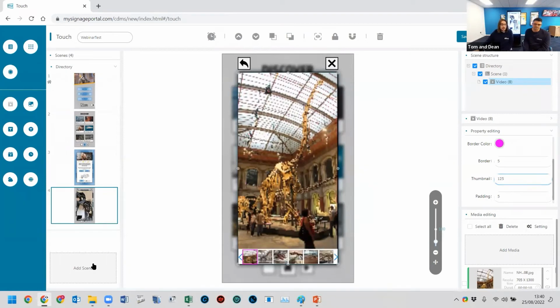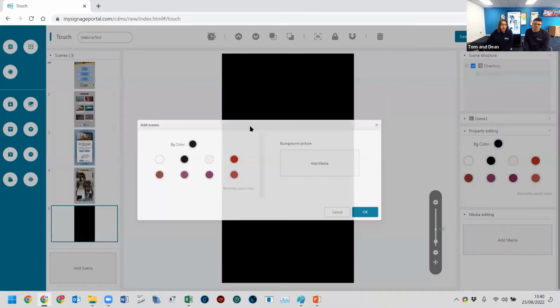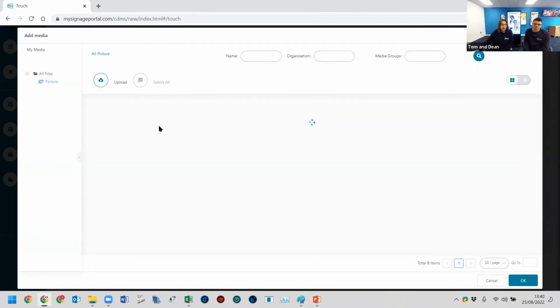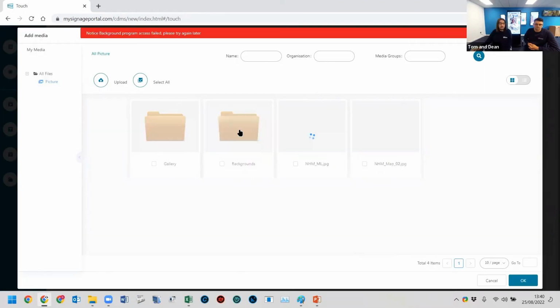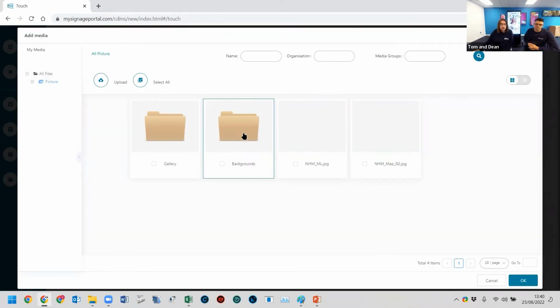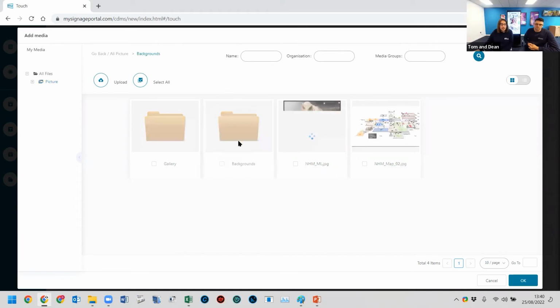And then if we go to add another scene, we'll add, wait for it. There we go. So backgrounds. Oops, didn't put that one. Unfortunate. That's what happens with connection issues, I guess. Let's try again. Oh, it's loaded. Almost. There we go.